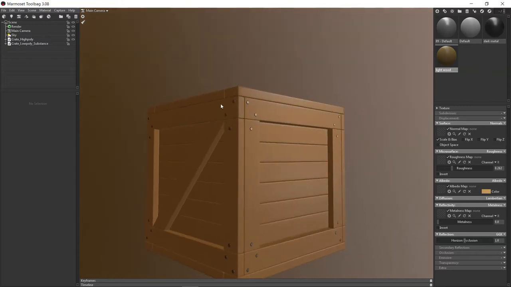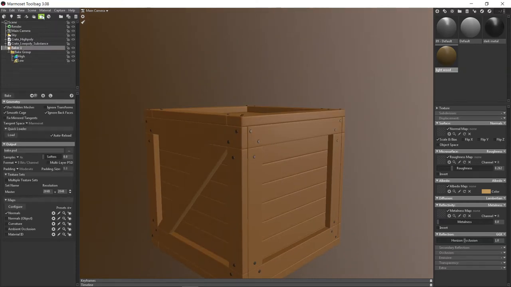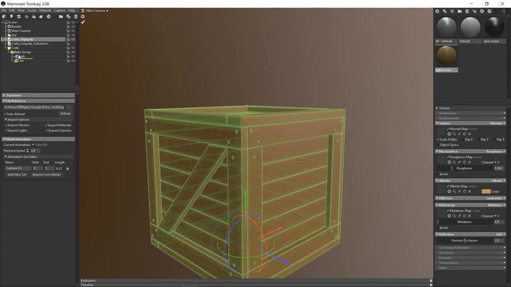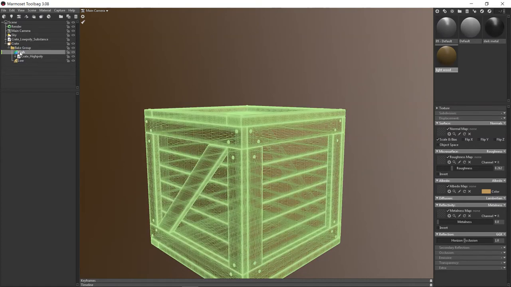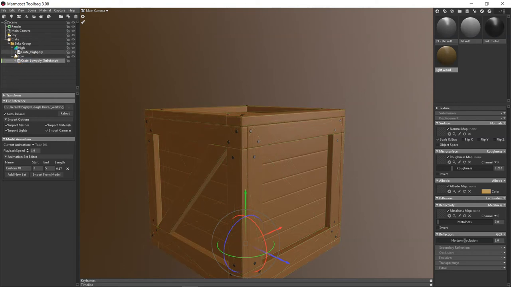Okay, so with those applied, let's go ahead and create our projections. That's just as easy as clicking this bread icon up here at the top, it's a new baker. And I'm going to name this crate. In the bake group, we're going to drag our high poly into the high group it already created for us, and then the low poly into that low group.